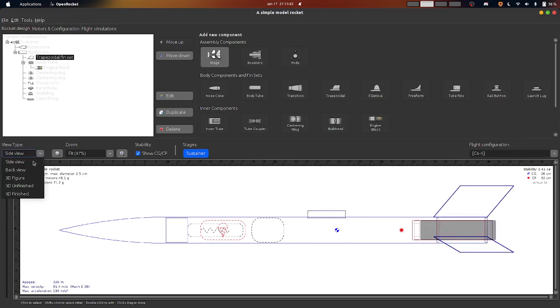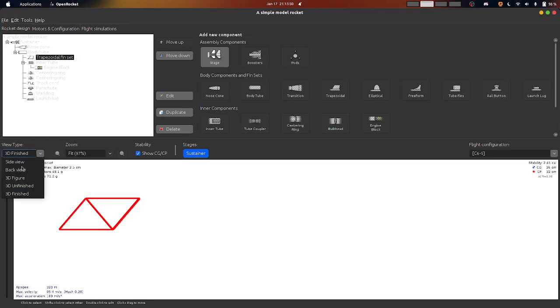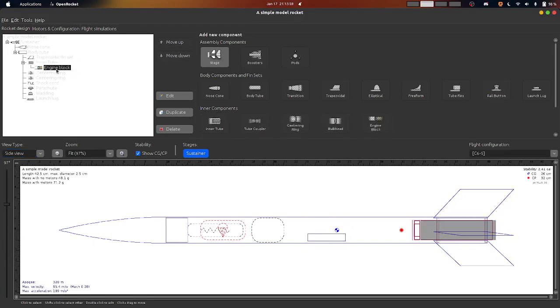Also, we can change it to say 3D. I think it's a bug. You can see it when we rotate it. Then there is an inner body tube. This is where we attach the engine. Then there is an engine block. The engine block is to prevent the motor from going to this side, so it prevents the motor from going inside. Then these two centering rings are for holding the motor in place.